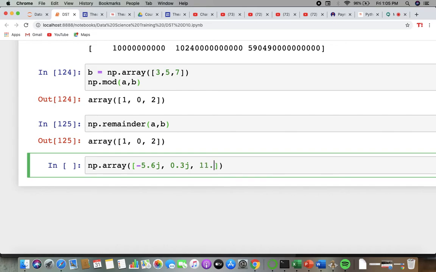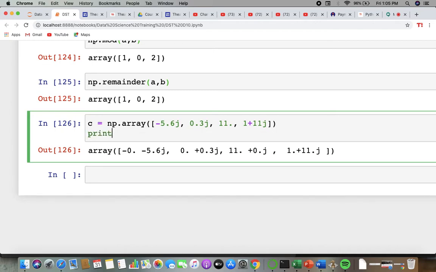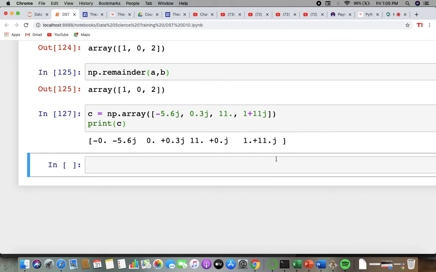Let's take 1 + 11j. So this is a complex number C, and print C. So these are the numbers 1, 2, 3 and 4. Now we can find the real part. How can we find the real part? C dot real.